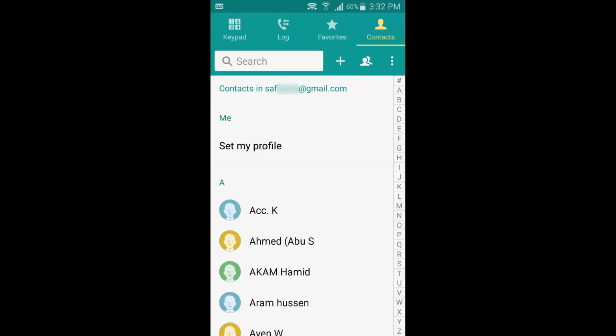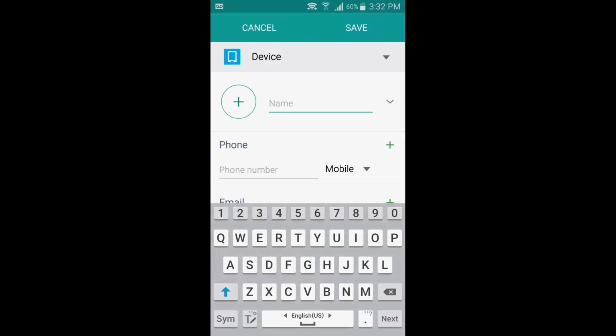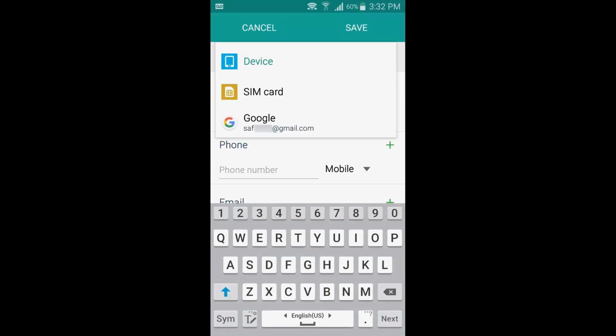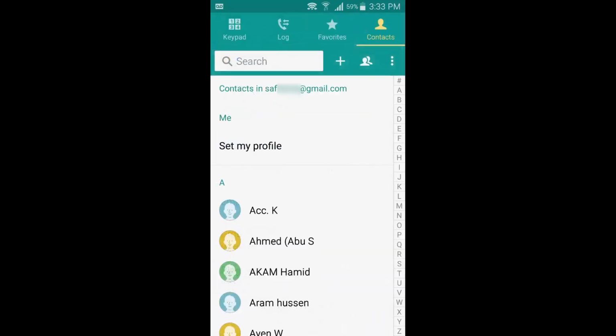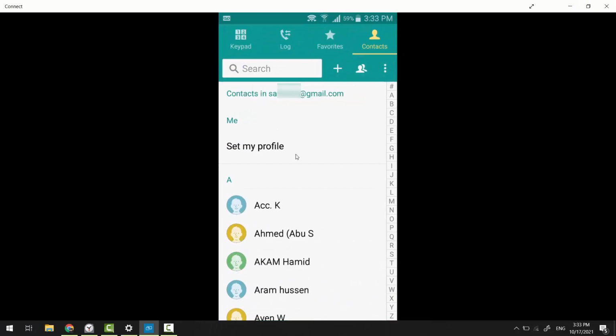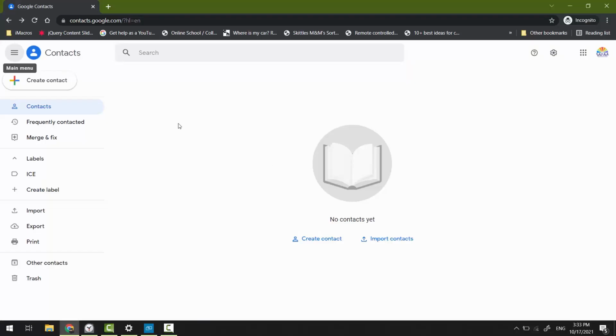From now on, if you want to add new contact, first make sure to change the saving location to Google contacts. That's it. Now I can open Google Contacts from any device and edit them.